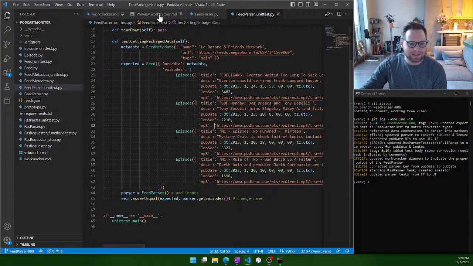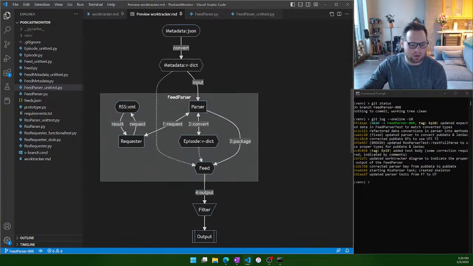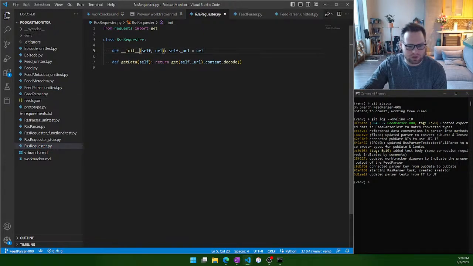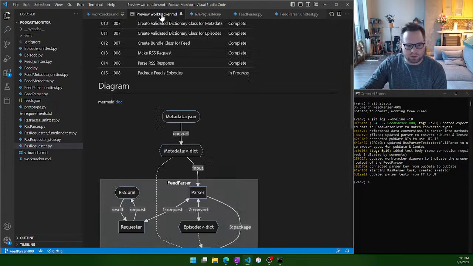So we pass in the URL. The URL is going to be needed by the requester. If we look at the RssRequester here, we pass the URL in on construction, which means that for the test one, if we want to pass a test URL, we would either have to substitute the requester or we would have to check the URL in the requester against the URL in the metadata to confirm we're calling for the right one. And that's not something we want to do.